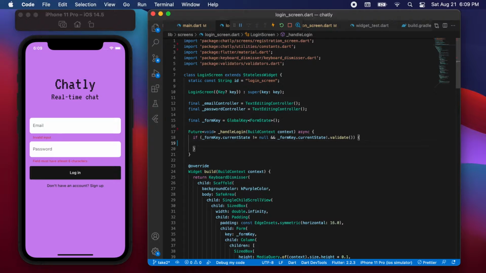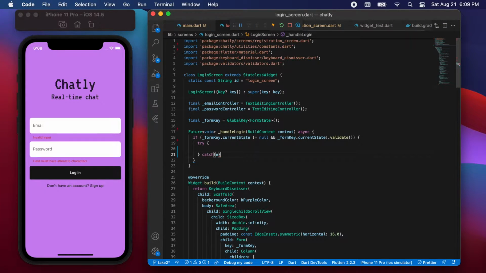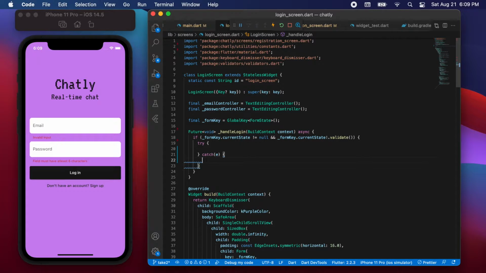So let's look at what we're going to add inside. We're going to also wrap it in a try catch block. And then if an error does occur, we'll show an OK alert dialog, take in the context, and then a title, which will say sign in failed. And then the message will be please try again.